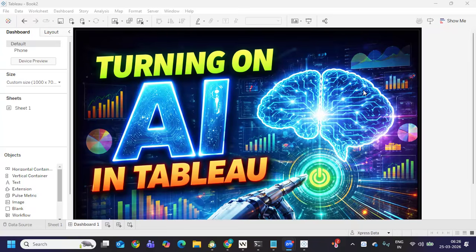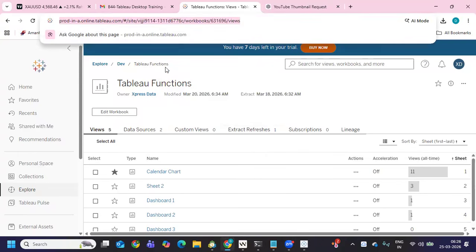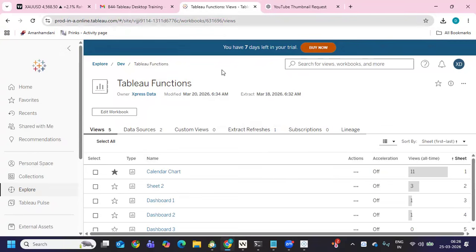In this video, we'll try to understand how we can turn on AI features in Tableau. For that, what we need to do is sign on to our Tableau server. So this is my server, which I've signed in, and you should have full access, or you should be a site creator, something like that.